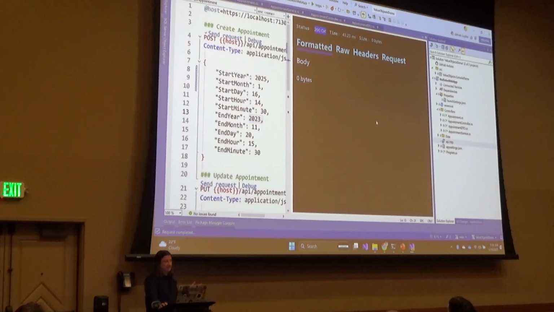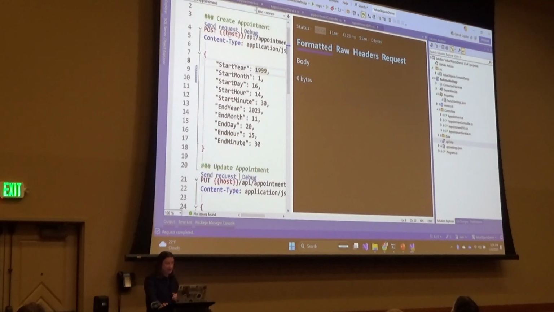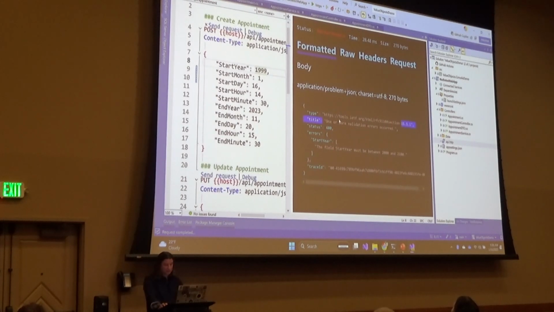If you're not using HTTP files, and you're still using Swagger or Postman or other things, these are really convenient for Visual Studio, and they get checked in with source, so everybody on your team can use the same HTTP file. It's really nice. All right, and then if you do something that violates the rules, like I said in the rules that my range could be 1999 and you send a request, you'll get a nice error here that says one or more validation errors occurred, 400, start year must be between 2000 and 2100.